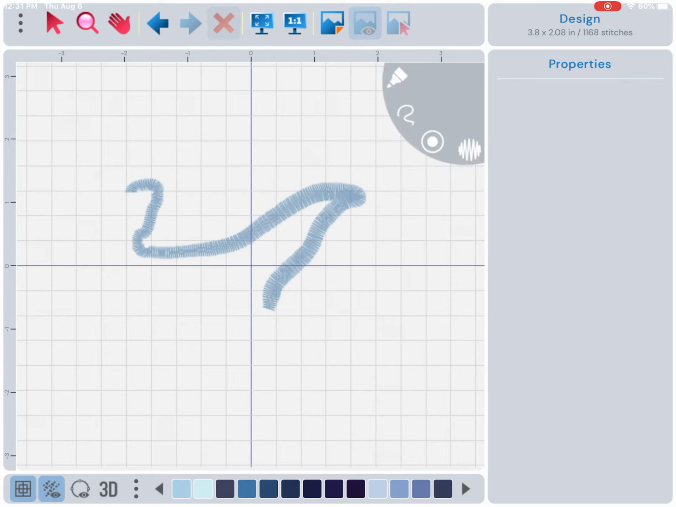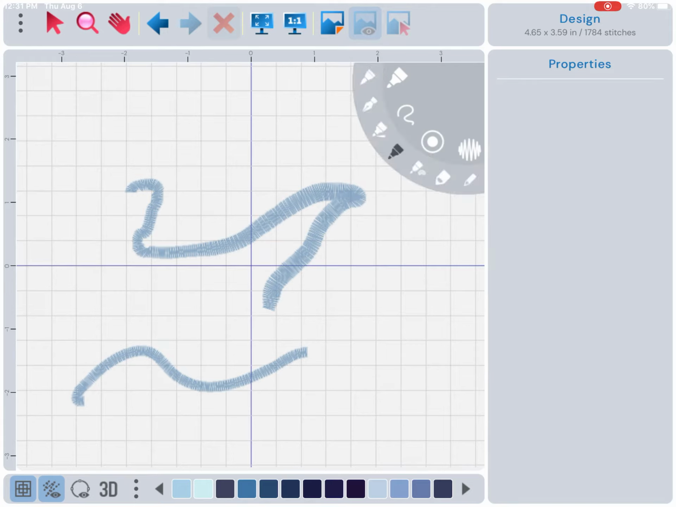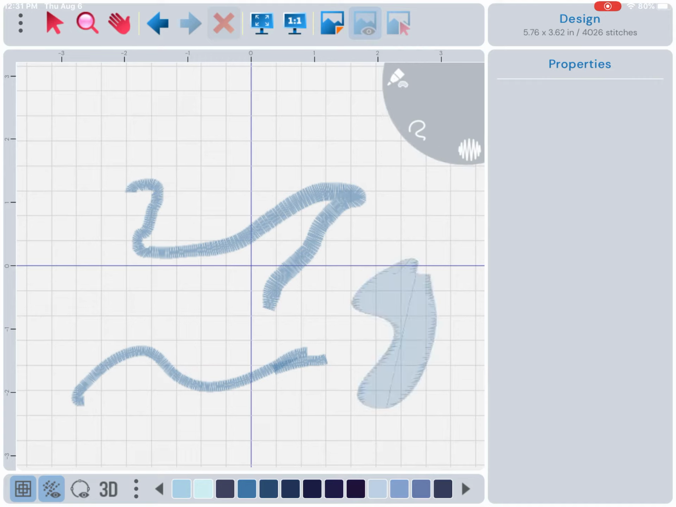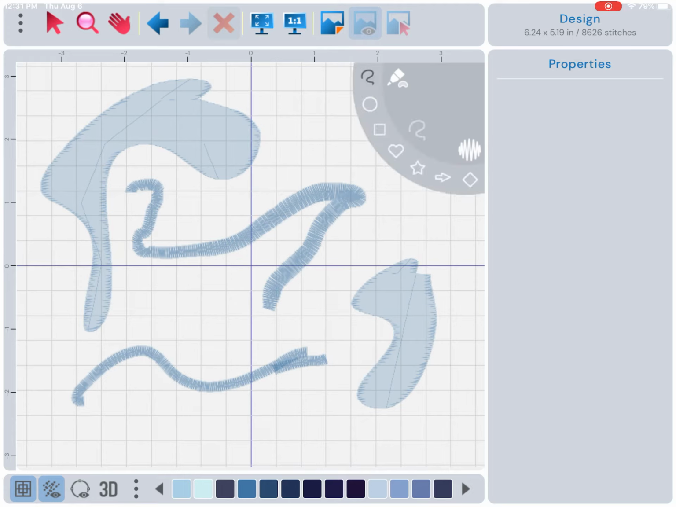The next tool type is a straight steel stitch, so it doesn't get thicker or thinner or have any calligraphy or any special abilities, just a straight up satin column. The next one is a fill. So now when you draw a shape, it actually fills your shape in with thread and not just an outline of the shape.